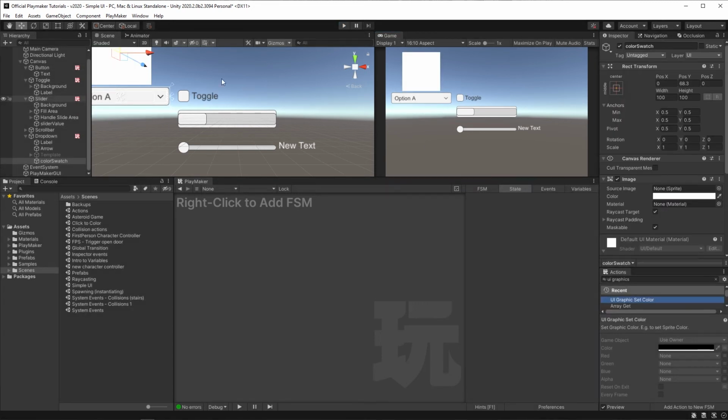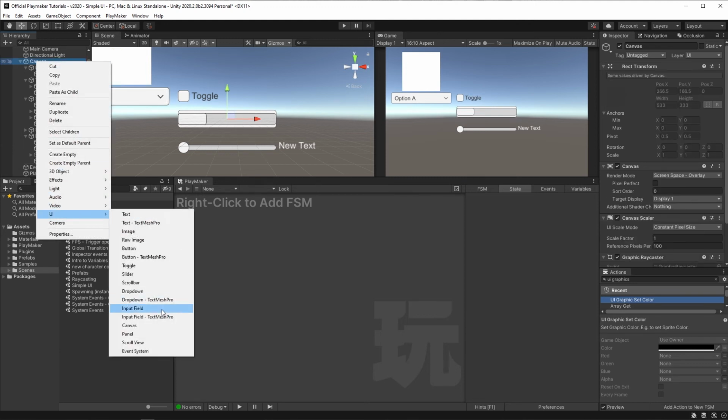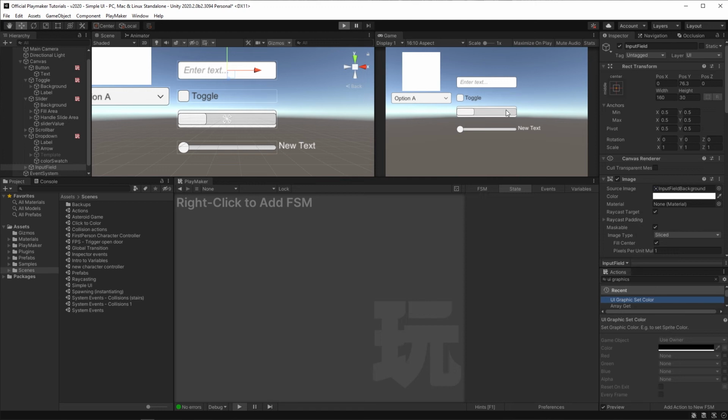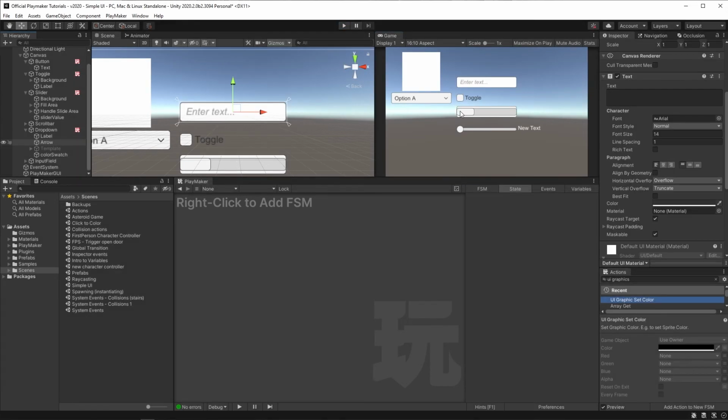To make an input field, right-click on your canvas, go to UI, and input field. I'm going to move this up over here. If you press play, you'll see that out of the box, this input field has some placeholder text that says enter text. And you can click to start typing whatever, like hard work, effort, my life. But that's all. You can't do anything with this. It's all for nothing. I want to point out a couple things here.